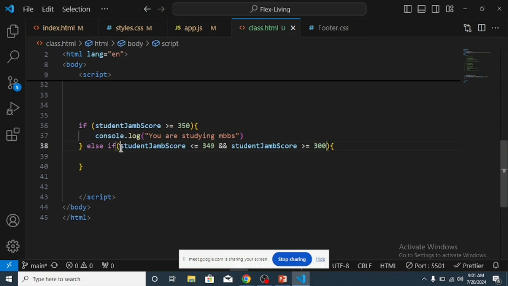that we check, okay, is this student's JAMB score less than or equals to 349? If your JAMB score is less than or equals to 349, that is fine. Also, is your JAMB score greater than or equals to 300? Your JAMB score must match these two conditions. If the JAMB score matches only the first condition and does not match the second condition, this block of code will return false.